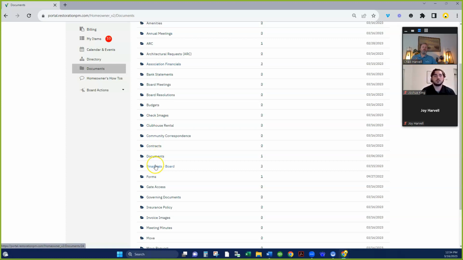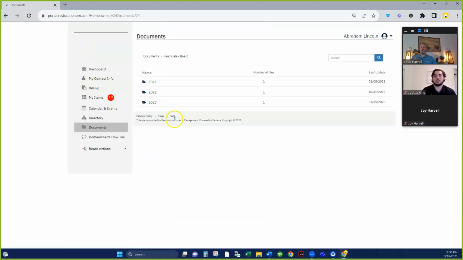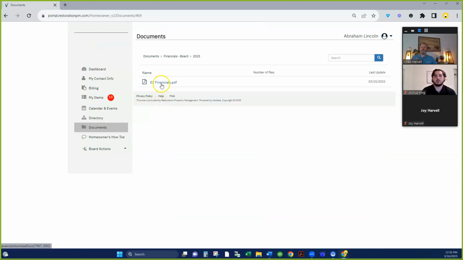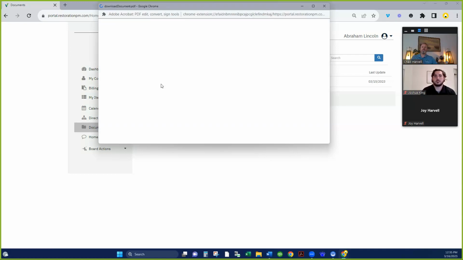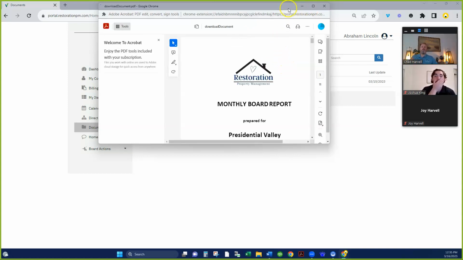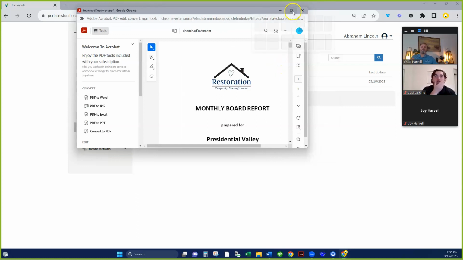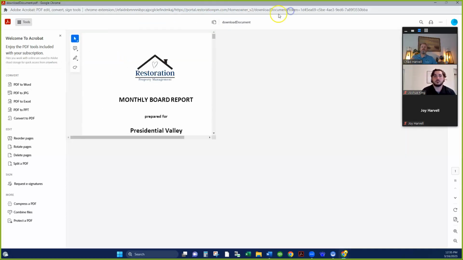But every single month, whenever we post this to the portal, you as a board member are going to receive those financials. You can simply click on the links and we can see that February financials are already posted for Presidential Valley, which is this association. It's our test environment. Whenever you pull this up, it's going to open in a pop-up screen. You may have some sort of pop-up blocker on your web browser, and you'll need to activate pop-ups for that.